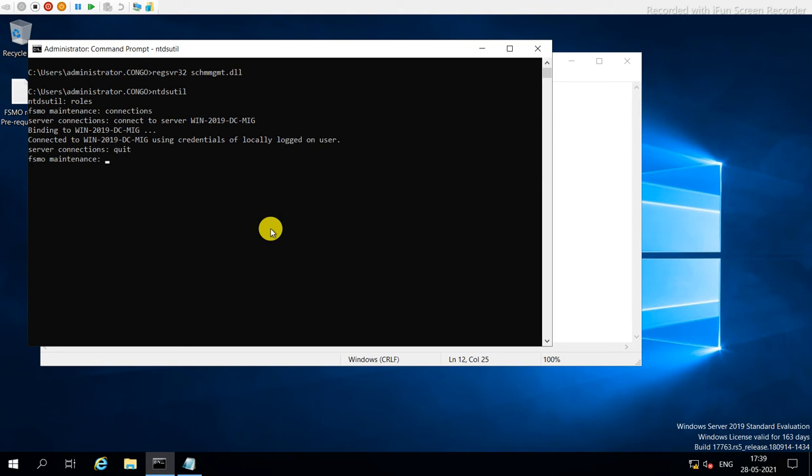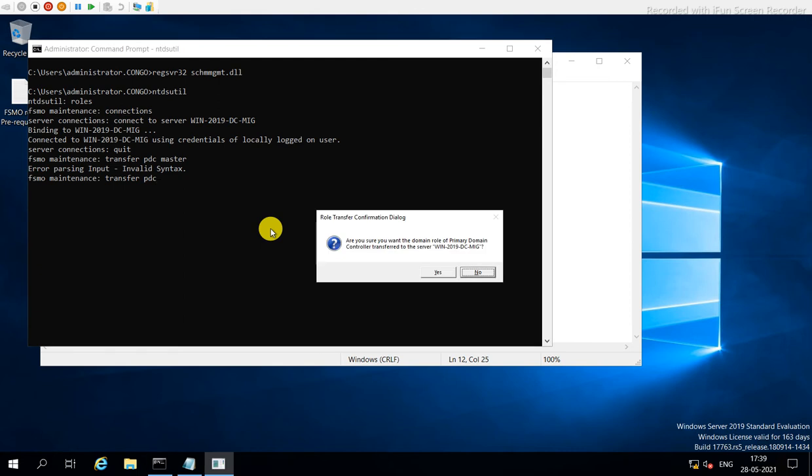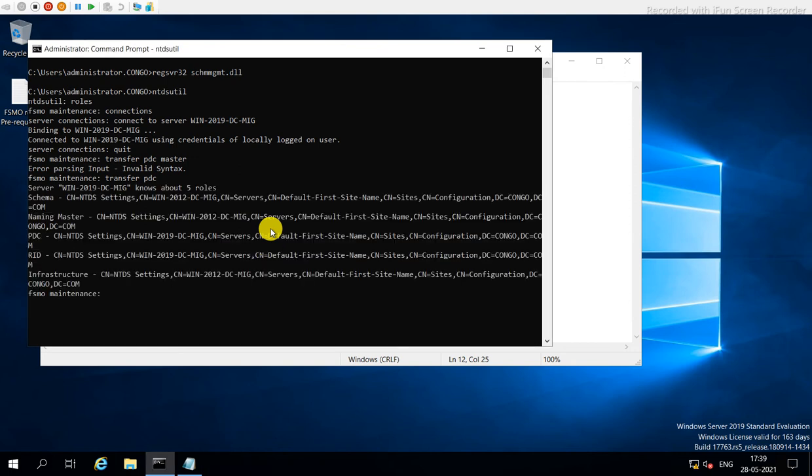Now we are going to transfer the actual FSMO roles to the 2019 server. Here we type transfer, then the role name. First of all, PDC master. Sorry, we have to type only PDC, I think. Okay, got it. Here is a role transfer confirmation dialog: are you sure you want to transfer the domain role of primary domain controller to Win 2019 DC MIG? Yes. It is successfully transferred.